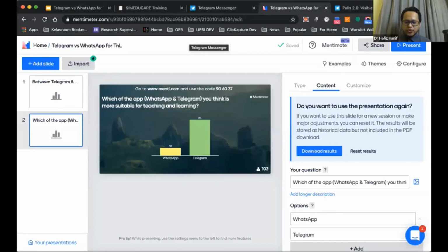is to search for this group. Okay, you know how to search for it? If you're on the main chat view, there is a search functionality on top there. You can search for test sim educare, and the group will probably appear. So click on that and join the group.